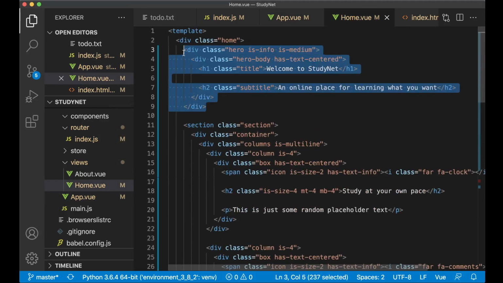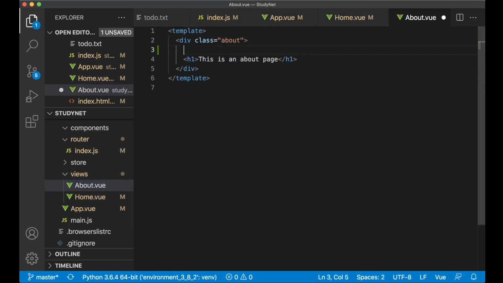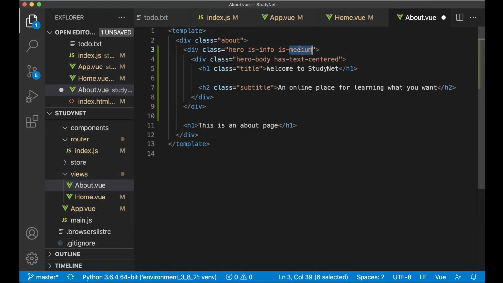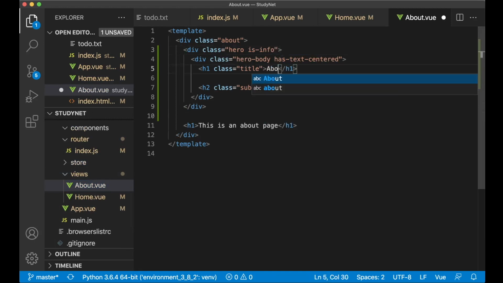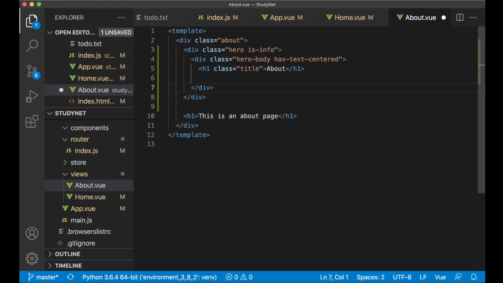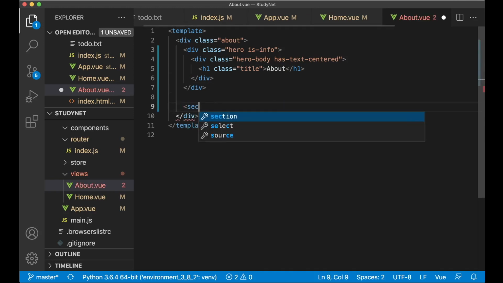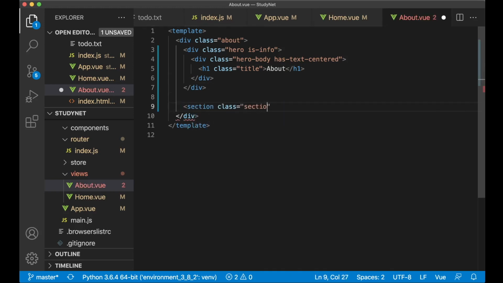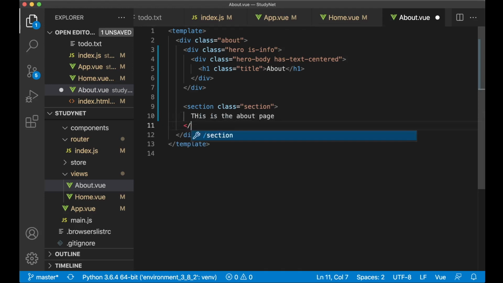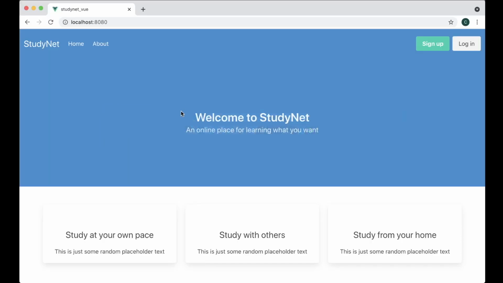Perfect. You can also copy the header from the front page. If I just copy these lines, go to app.vue, paste it there. This can be small, which is default. Replace the title with about. And then below here we have the section, class section. This is the about page. Don't have to add anything more right now.